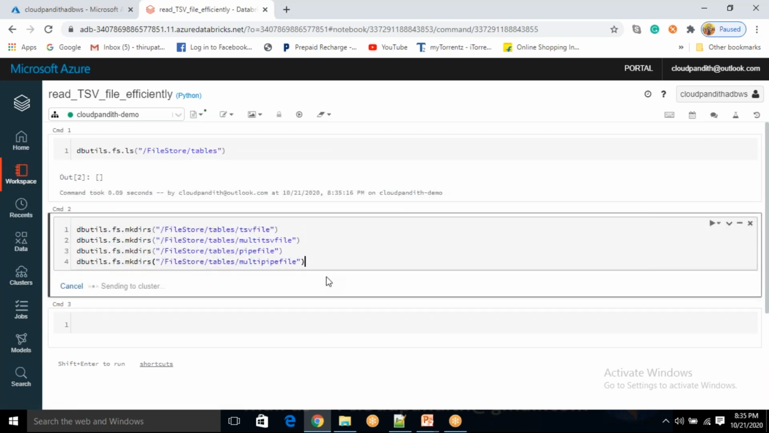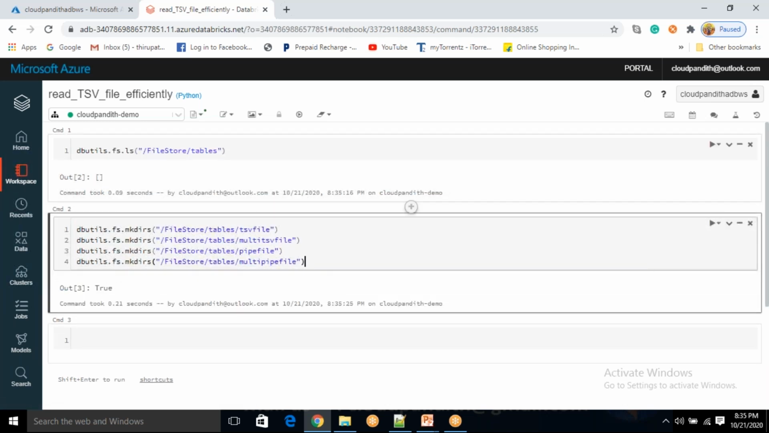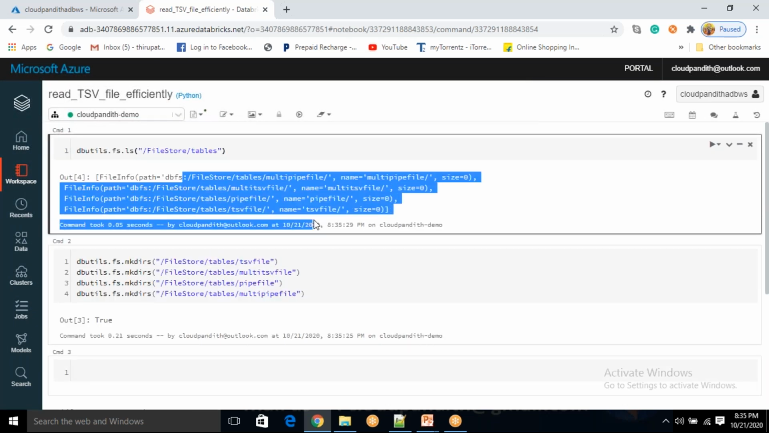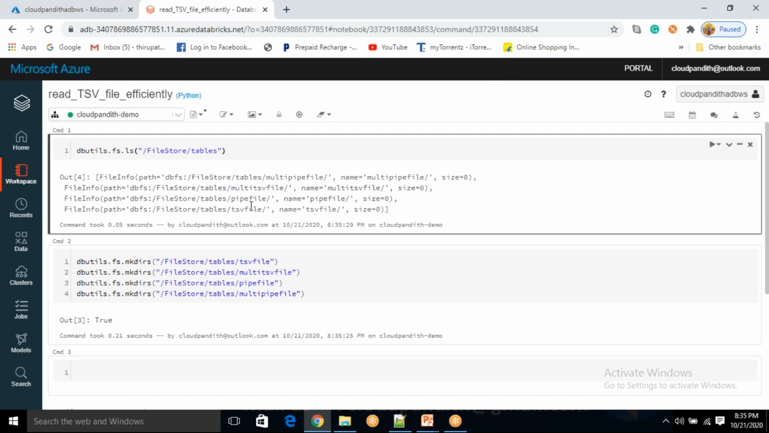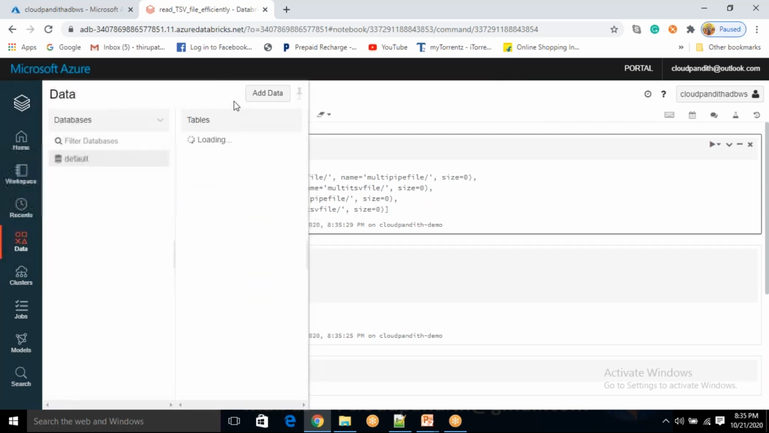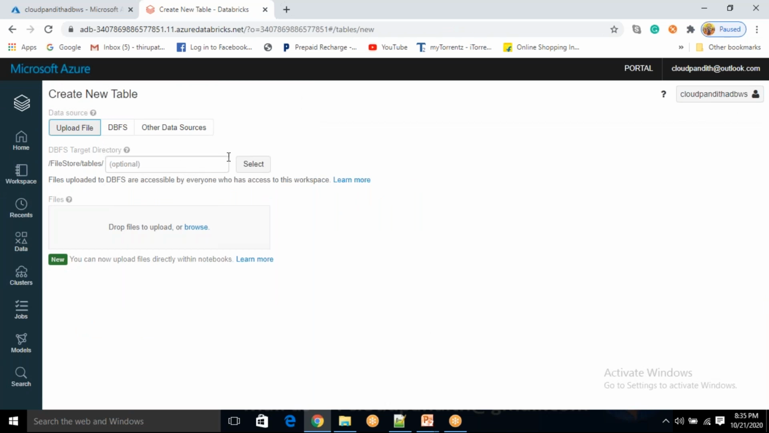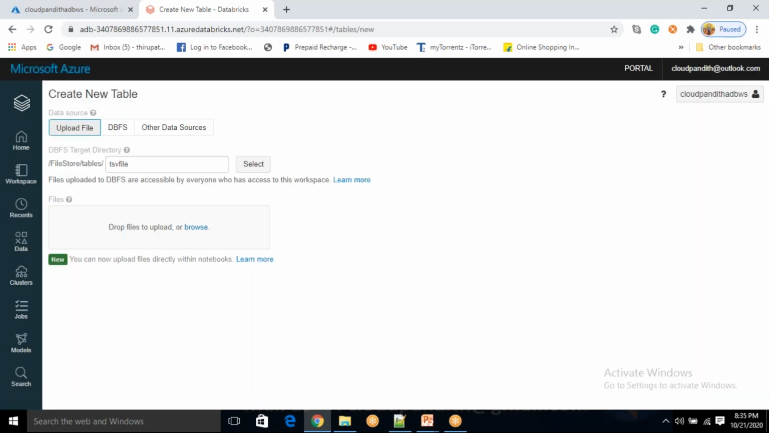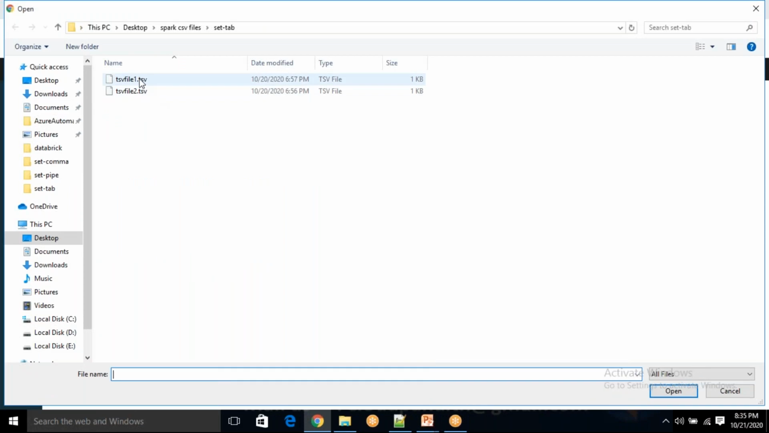Now just run all these commands. True, meaning all those folders are created. You can see all those folders created: multi-pipe file, multi-TSV file, pipe file, TSV file. Let's click on data, add data. See, this is the base folder path. Now I want to select my folder. Let's select TSV file. Click save. In this TSV file, I want to import my single TSV file.